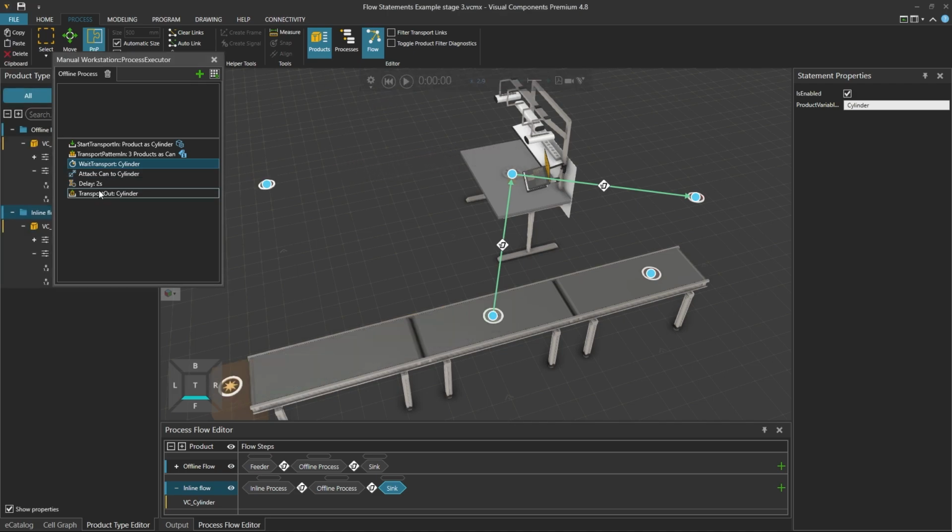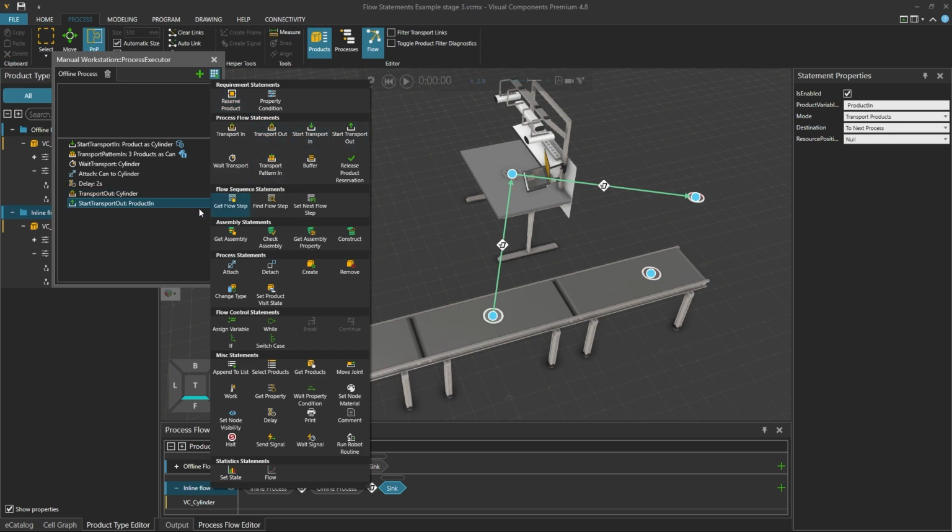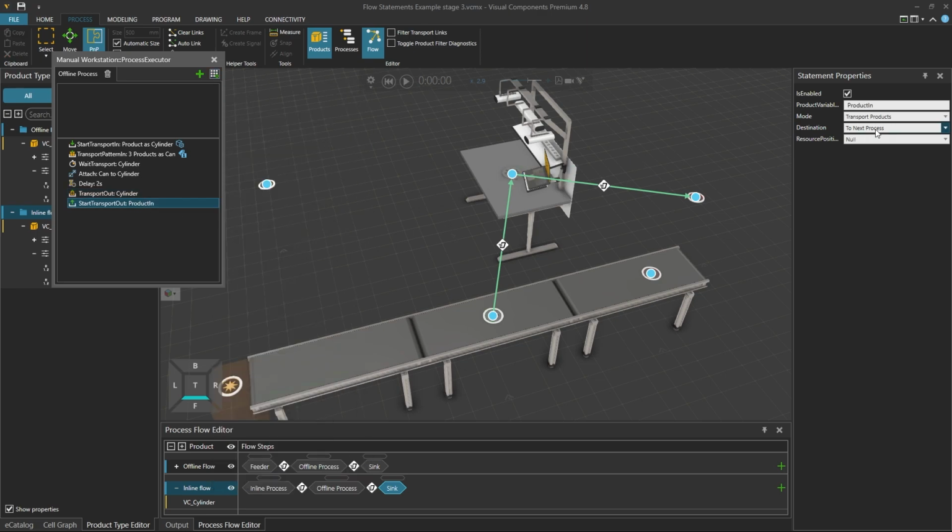And resetting the simulation, the same mechanism works of course with the transport out. And selecting the transport out statement, instead of this transport out cylinder, from statements we could say start transport out. And the product variable name again is cylinder. We then delete the original transport out, and of course again we need to wait for the product to leave. So we will copy the wait transport statement above and selecting the start transport out statement, paste it to the end of the list. But what is the point of this?